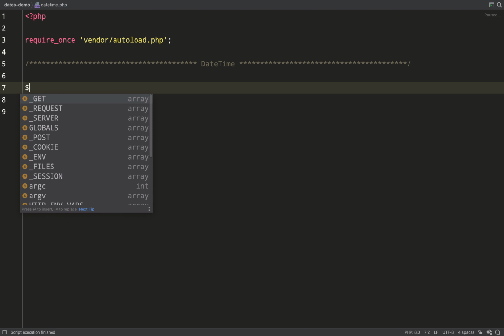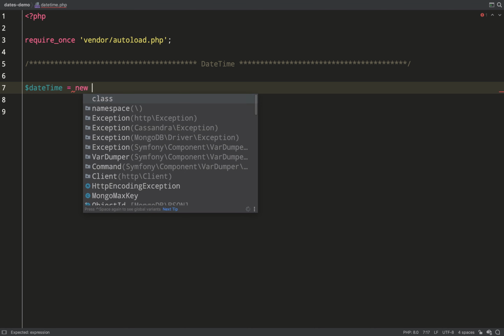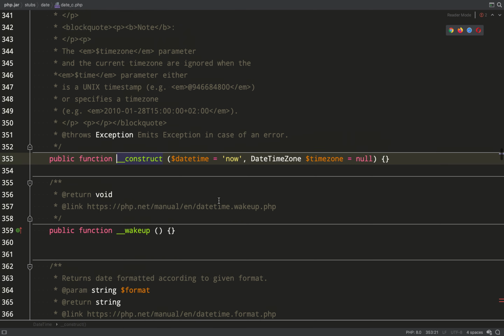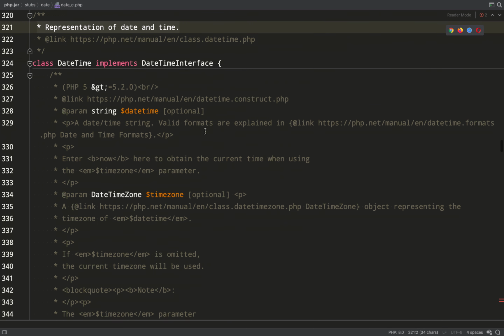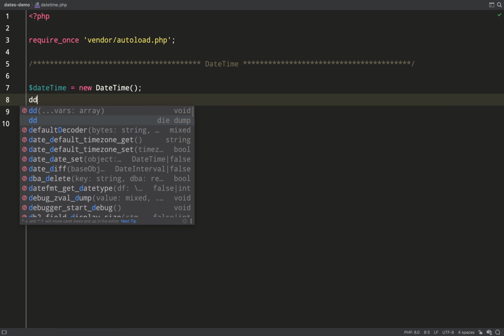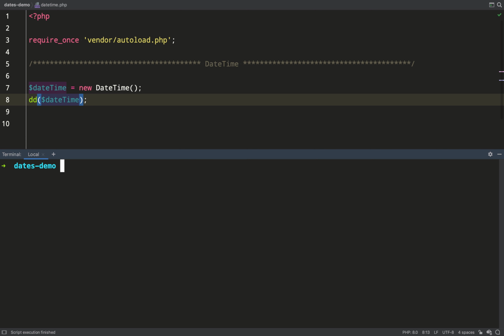Very easy to create a DateTime object. All we do is this. I'll create a variable which I'll call DateTime, and it's simply new DateTime. And that is it. It does take optional arguments, but we will not pass any in. We'll go and have a look at the class and I'll explain things to you. So as it says, it's a representation of date and time. So we're creating objects out of date and time, which is pretty cool. And the optional arguments are a DateTime string, which defaults to now, and also a DateTimeZone, which we'll cover shortly. Let's dump this out in the console and see what it looks like.